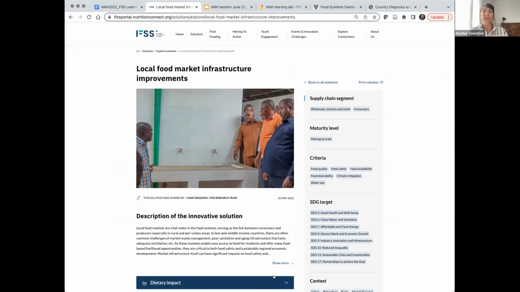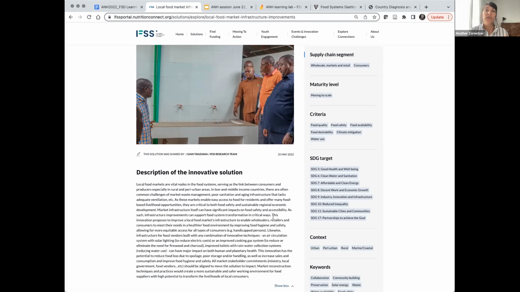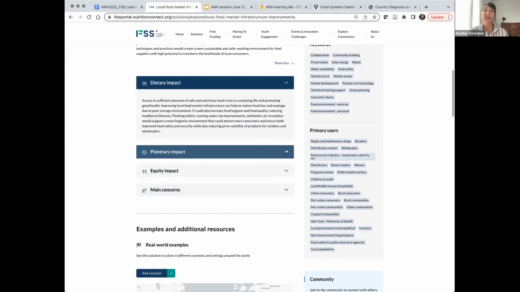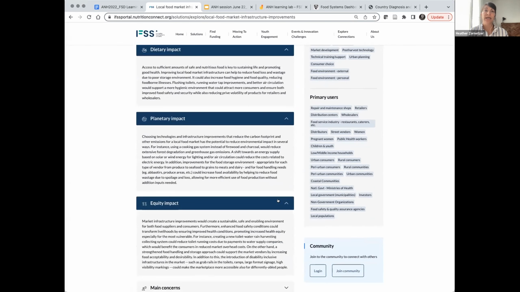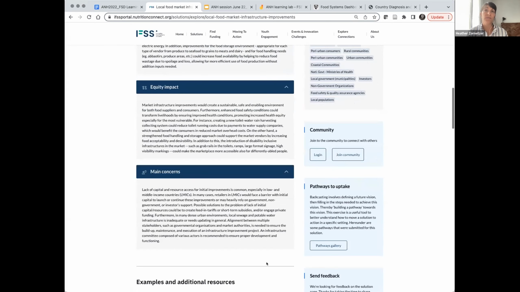So this solution is designed not to highlight a specific project or a specific product or a specific technology, but a solution as a concept. So the concept is improvements in local food market infrastructure. And the way that the portal defines these concrete solutions is there's a description of the solution, and this is a narrative. There's impact statements around dietary impact, planetary impact, equity impact, and then also a section for main concerns.